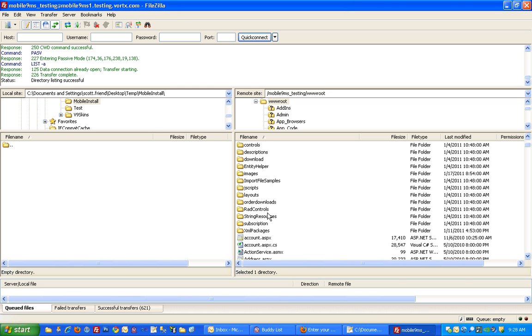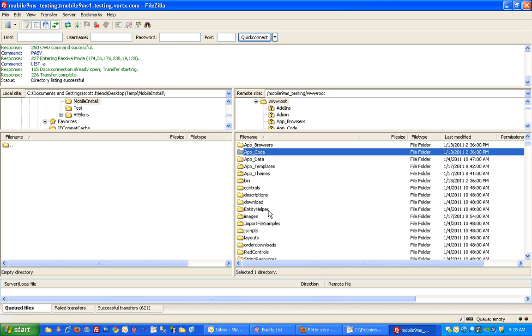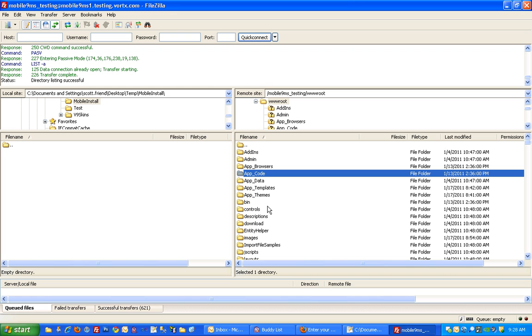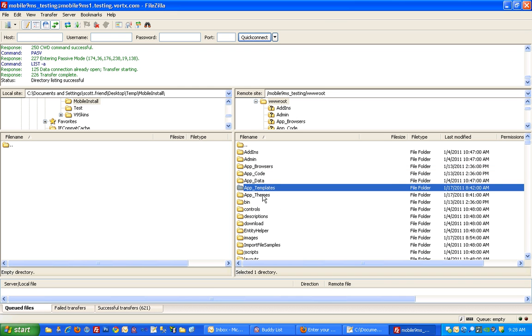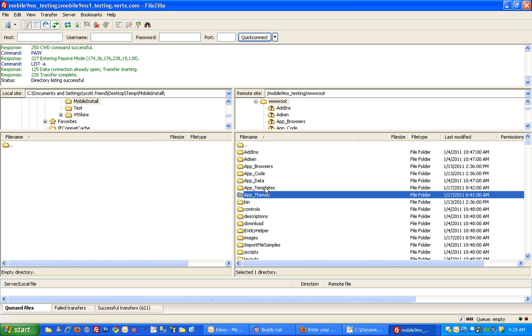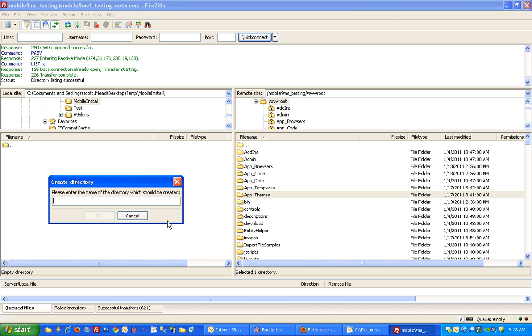Alright, so I'm just going to jump right into it. The first thing we'll want to do is create another mobile skin. So the skin is split up between app templates and app themes. So what I'm going to do is over on my local machine, I'm going to create a directory for each of them.